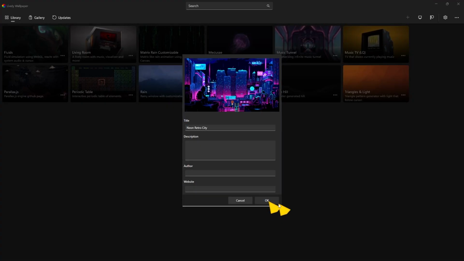Tip: you can also use Wallpaper Engine from Steam for more advanced and interactive wallpapers.